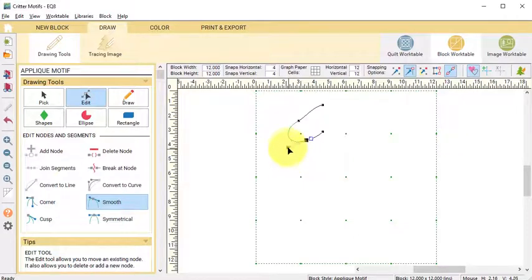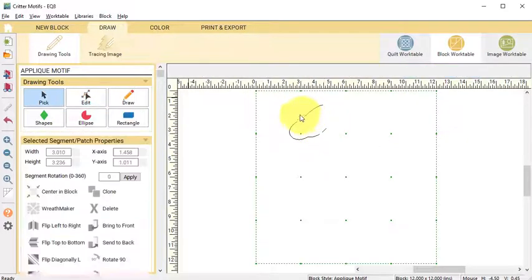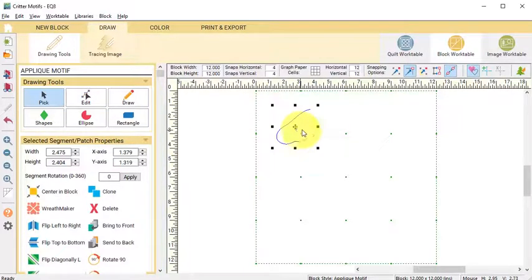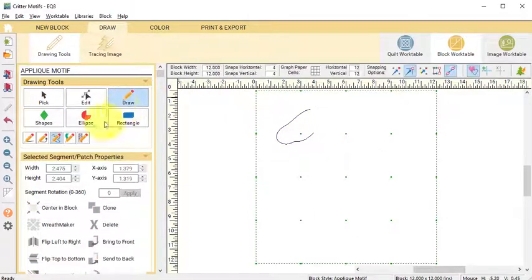So if I want more arc segments, I will double click to add another node. This first node is a smooth node, so when I move one handle, the other one moves as well. If I switch to a corner node, each handle will move separately. I can select my head segment with the Pick tool and move that to the left. Select the Draw tool and select Freehand again. Notice that when using Freehand, if we release the mouse, we will create a node at that point.